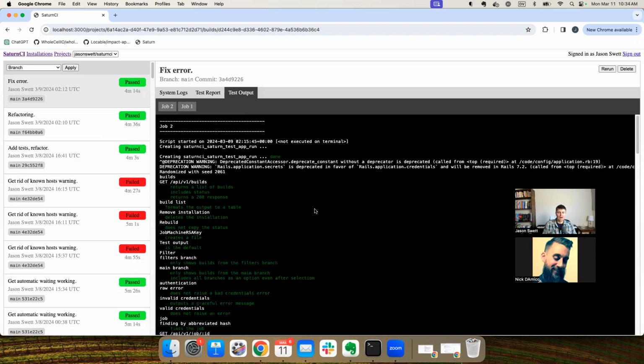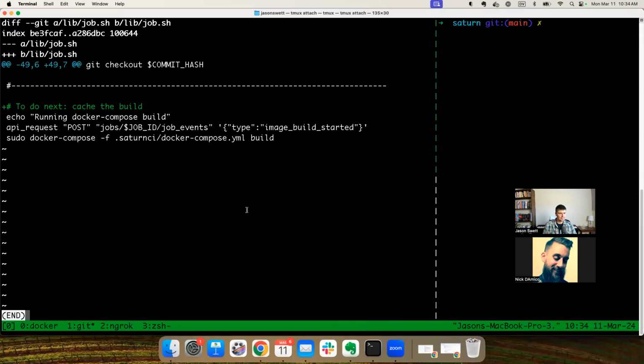But the Docker build is certainly avoidable because that can be cached.